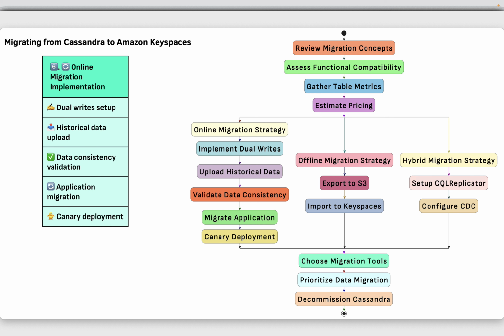Online migration steps. If you choose the online migration strategy, follow these steps. Implement dual writes so that new data is written to both your existing Cassandra cluster and Amazon Keyspaces simultaneously. Upload the historical data to Amazon Keyspaces. The application needs to remain available during this upload.